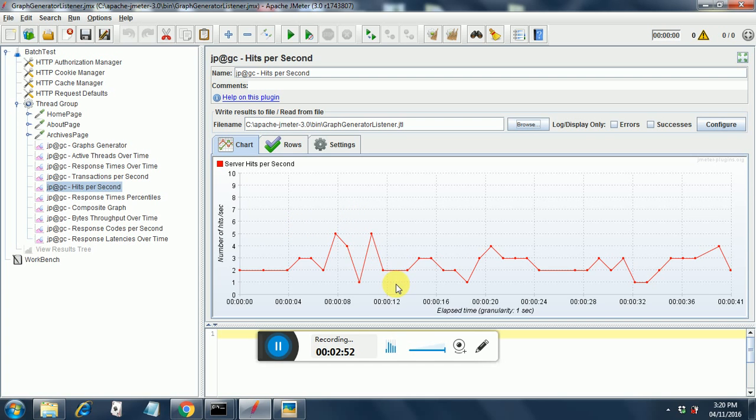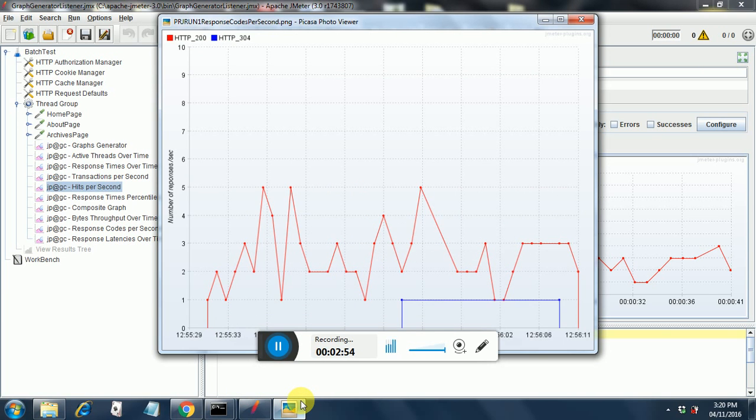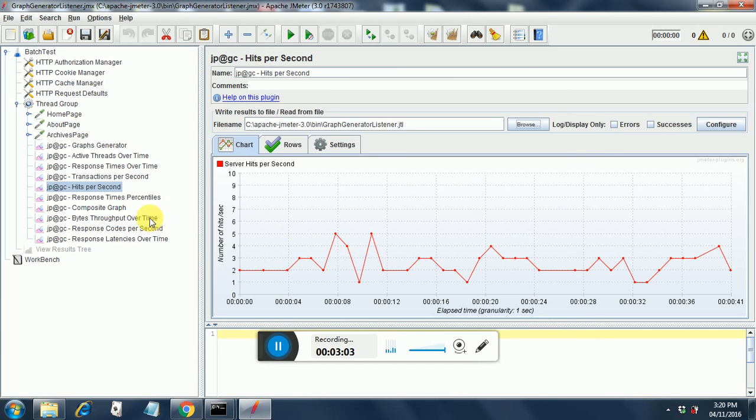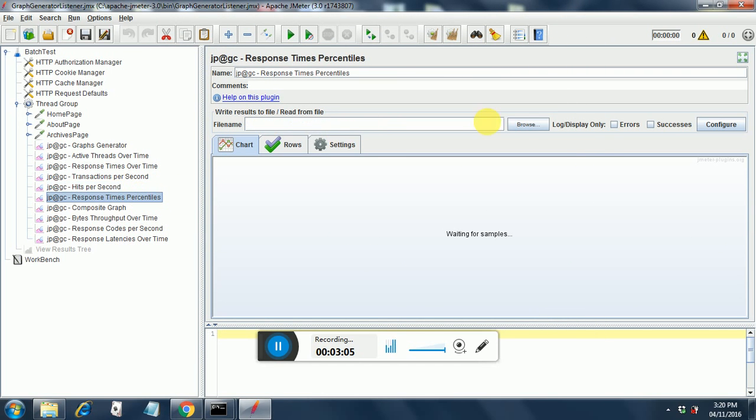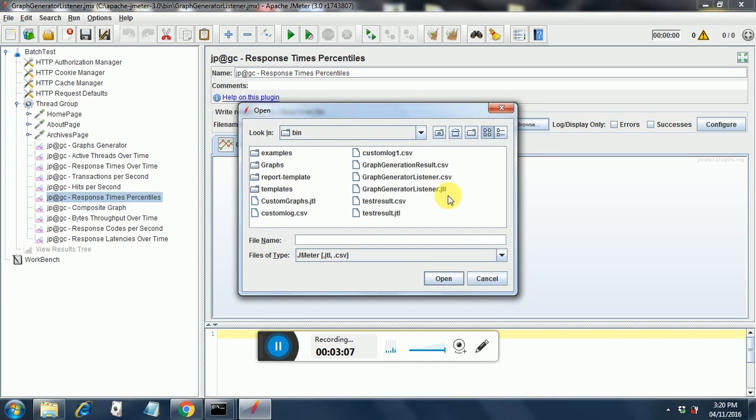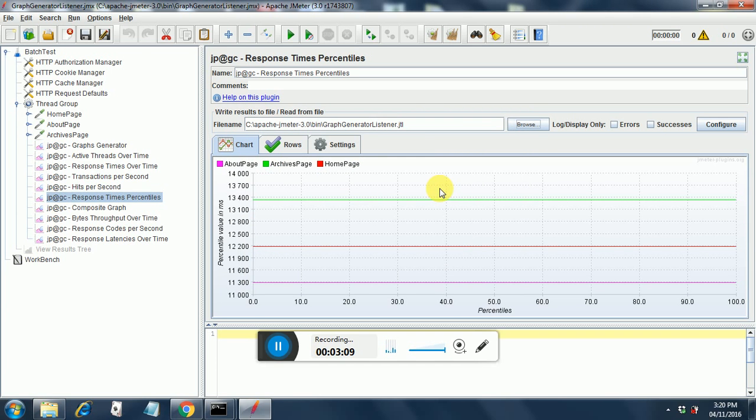And these graphs are pretty similar to the ones that were generated in the form of PNG format. So, response time percentiles. There you go. Composite graph.